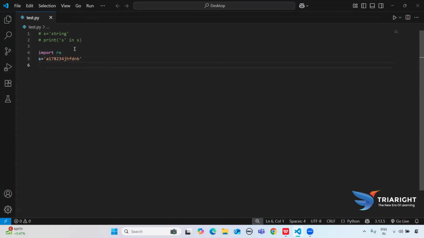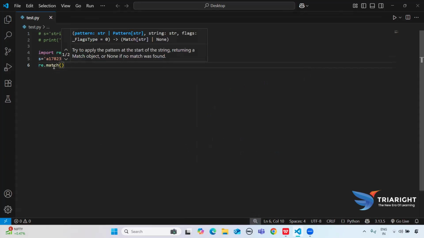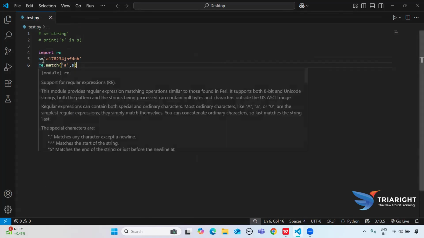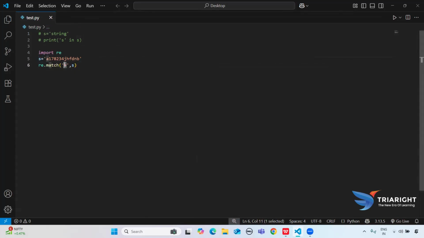Now my requirement is to check whether A, the character at the starting of the string, is available in it or not. To use this, we know that if I want to use a module, first we give the module name, then only we use the method name, or we can say the function name. It takes two mandatory arguments: the searching string, and where you are searching from. From this main string I'm searching whether A is available or not.